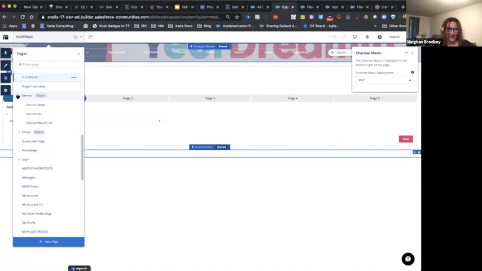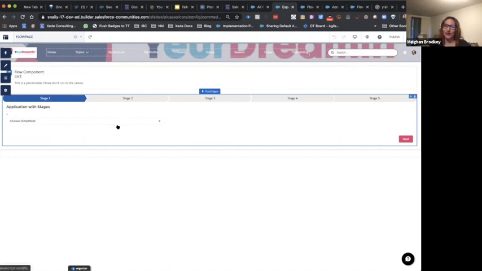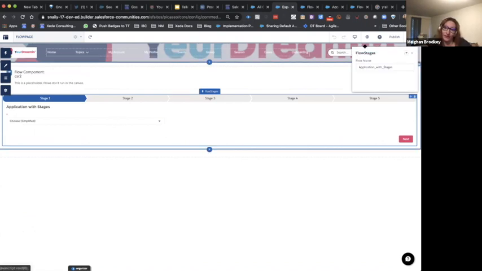So this is what I was talking about. Aren't these little page organizations awesome? I love how it's all grouped together. It's just so handy, and they actually tell you if it's an object page or a content page. Anyways, but here is our flow stages component.